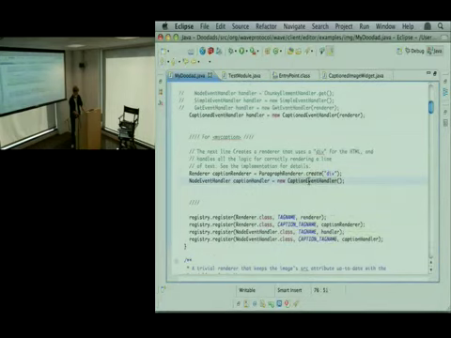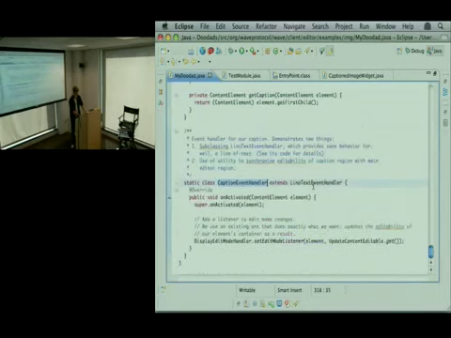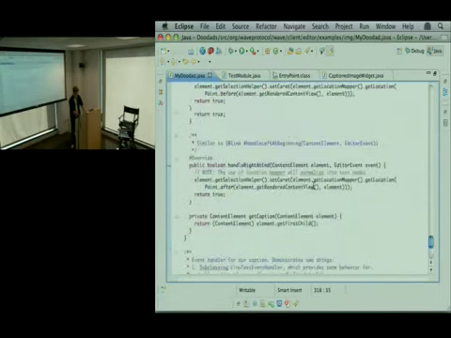There's a caption event handler here. That's not the one I want. This is the one I want.